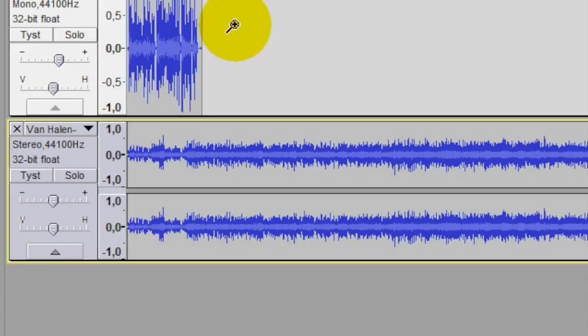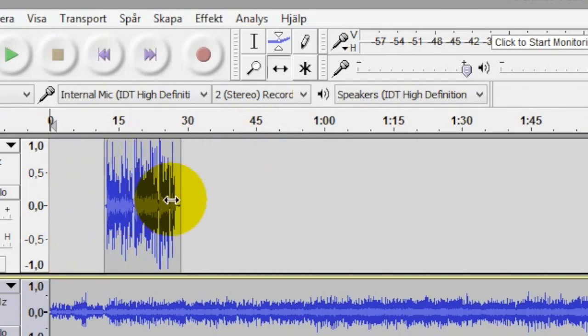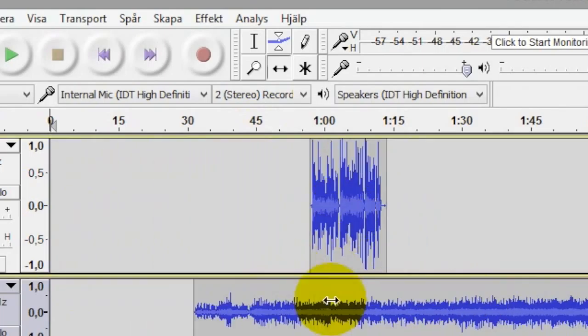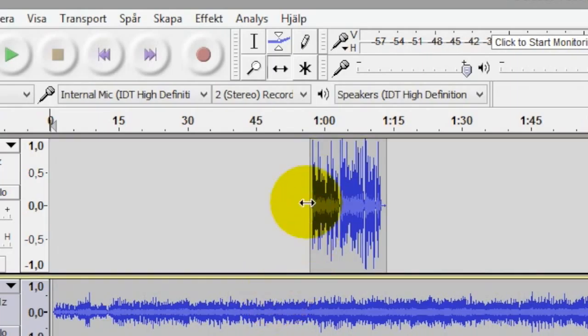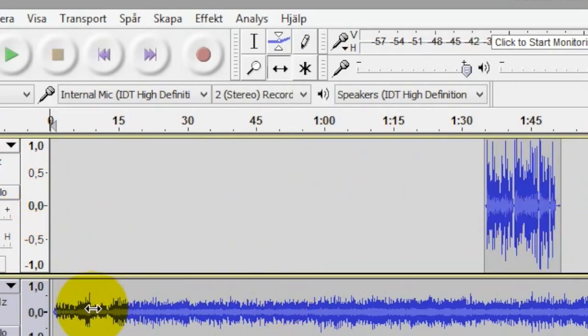In order to move things around, you need this tool. It's the time shift. It's a double arrow. So I press this one, and when I've done that, I can move this one around. I can also move this one around. So now I will move this one away because I want to edit the beginning of the podcast and the music and track 2.